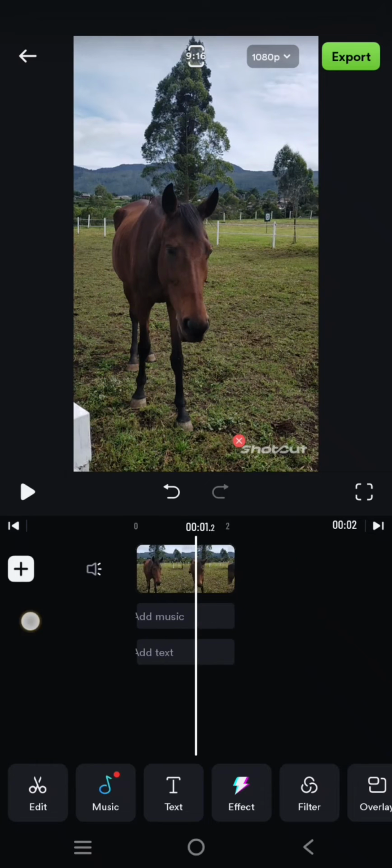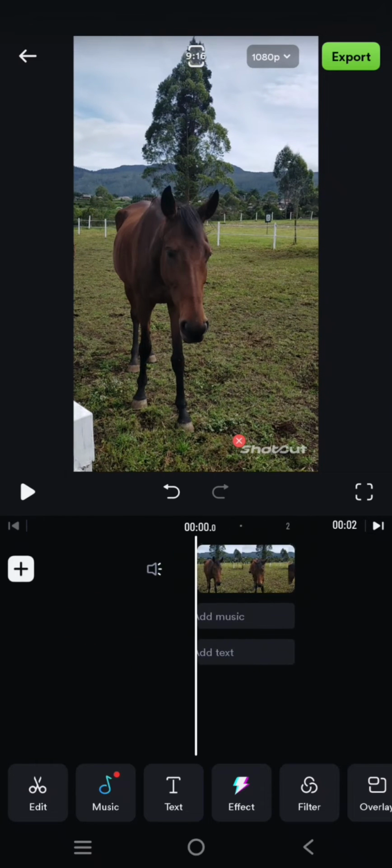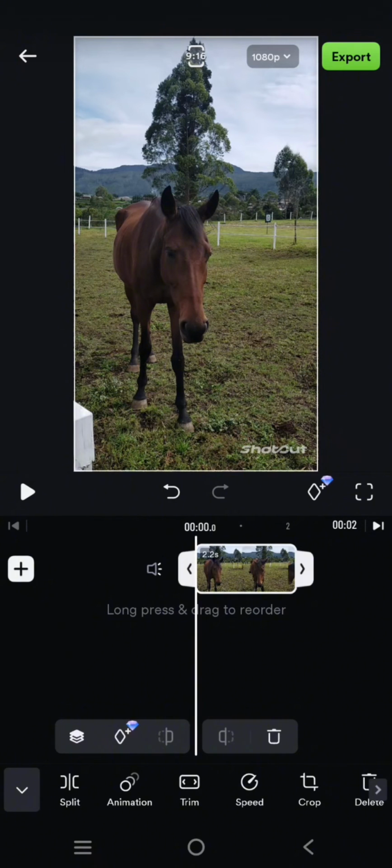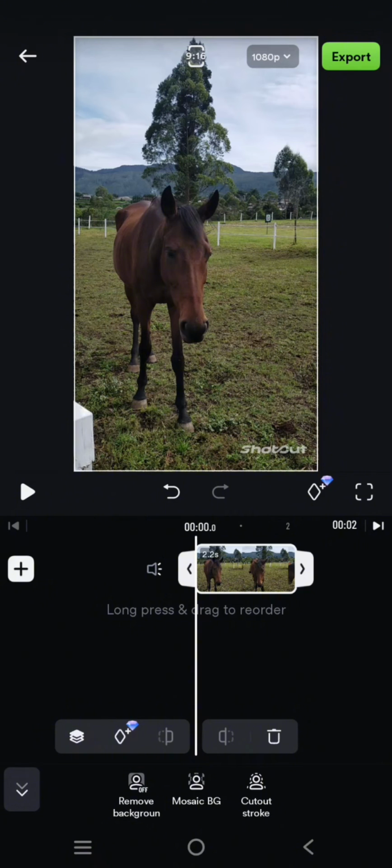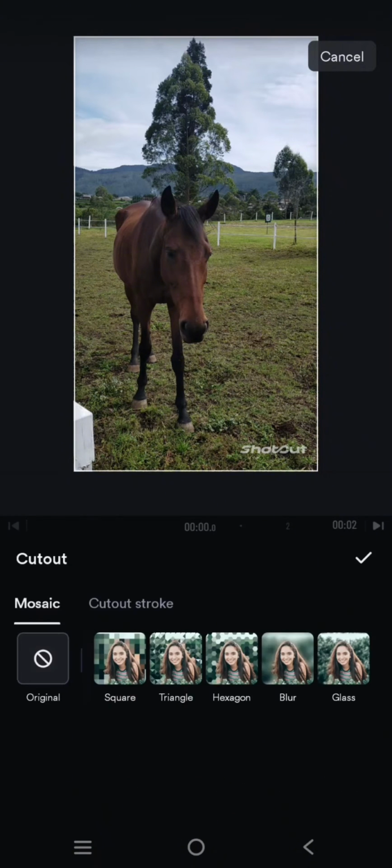Okay, I've already added the video into the ShotCut timeline, and in here what you need to do is click on the clip and find the cutout option, and here choose the mosaic BG or background. So just choose the style.